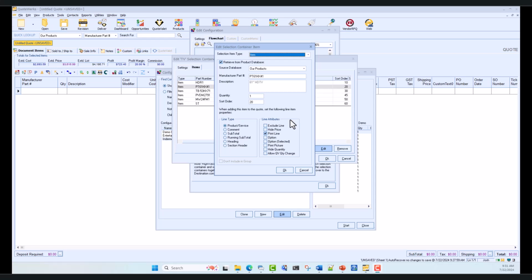When unchecked, the item's price will still be included in calculations, but the item will not be printed on the document at all. Setting the option attribute includes the line on the document and allows the price to be printed, but the price is not included in calculations. Option selected attribute is just like option attribute, but includes the price in calculations. Those two attributes are useful for allowing customers to choose between various options without all the back and forth of revising the quote.